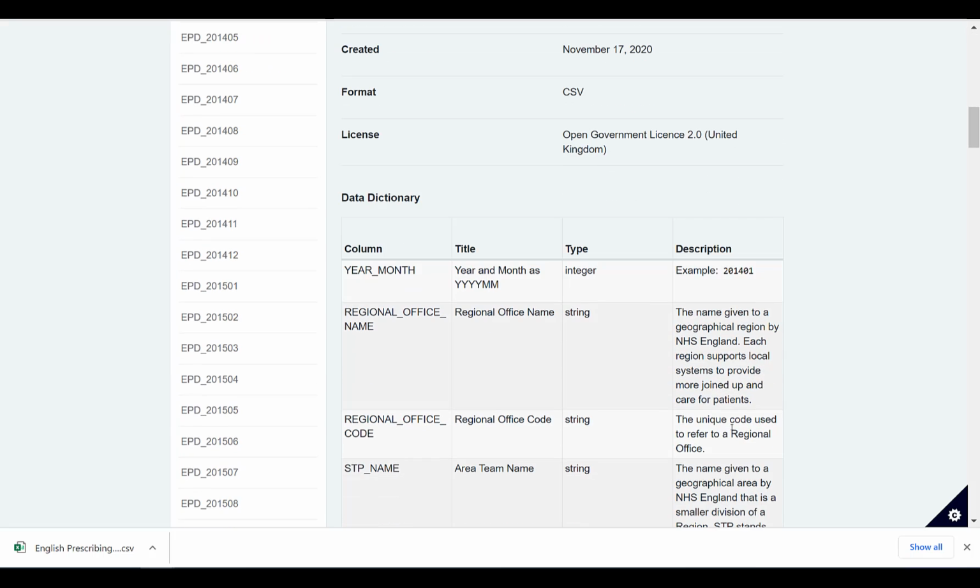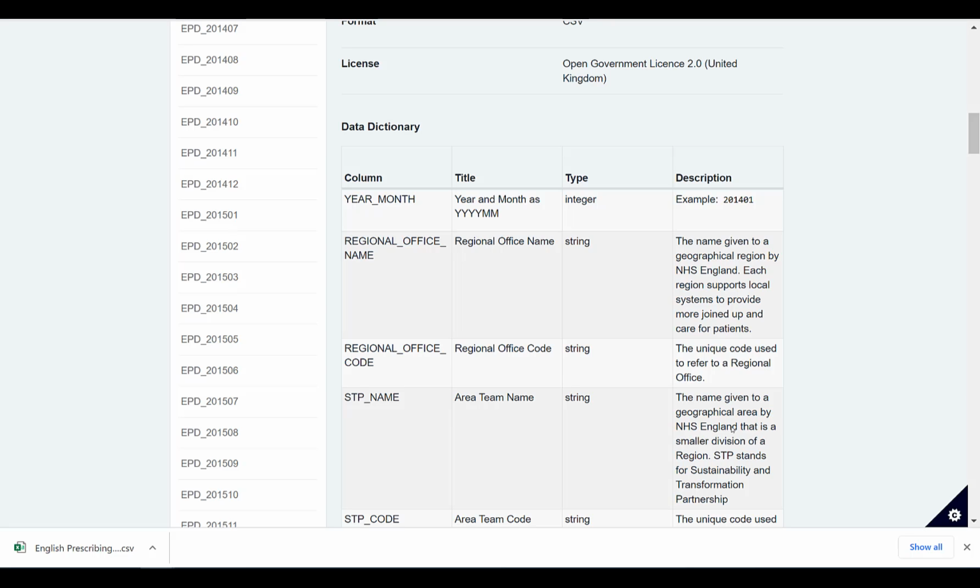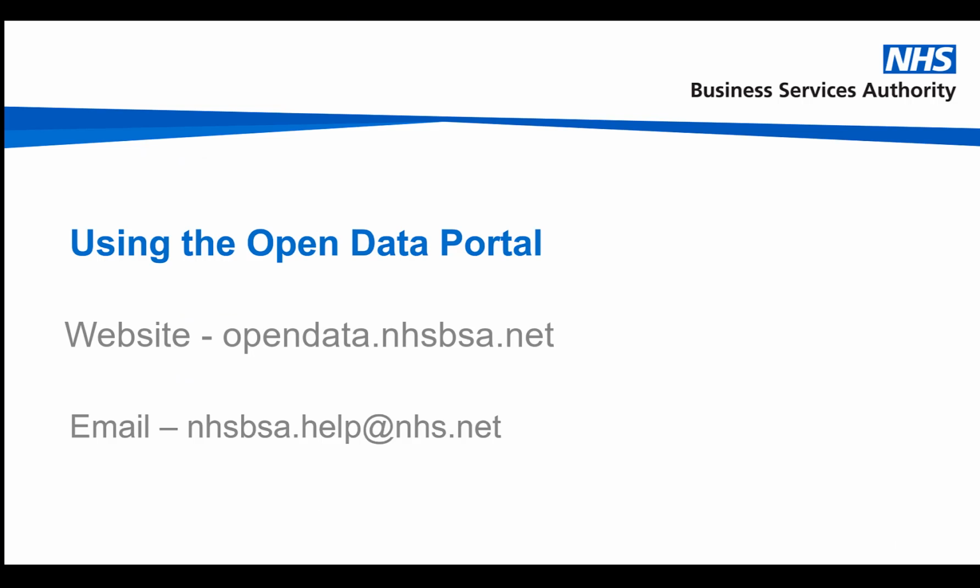Finally, it's useful to note that this page contains a data dictionary area, where the key definitions for the columns used are listed. We really hope that you find the Open Data Portal both useful and easy to use, and that you can benefit from the rich datasets it provides.